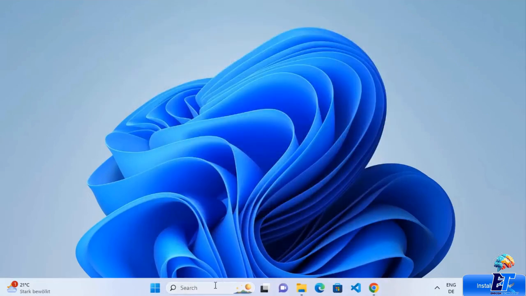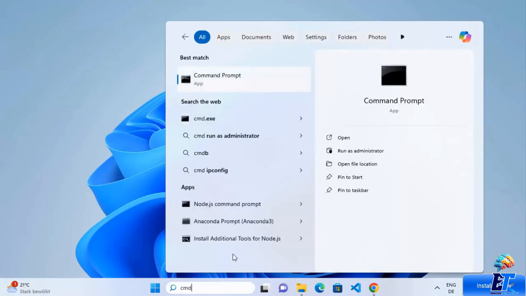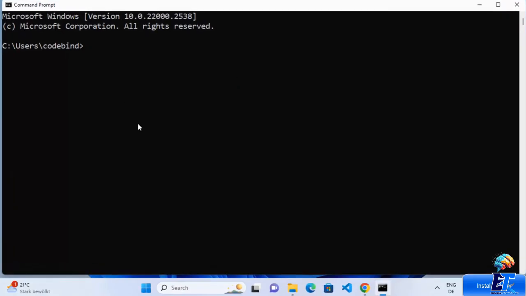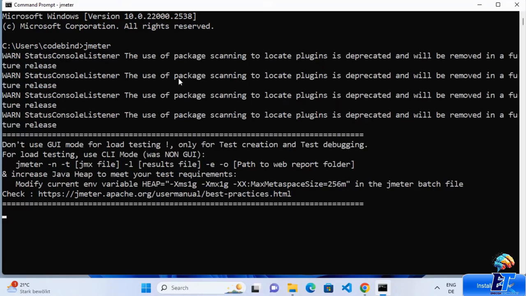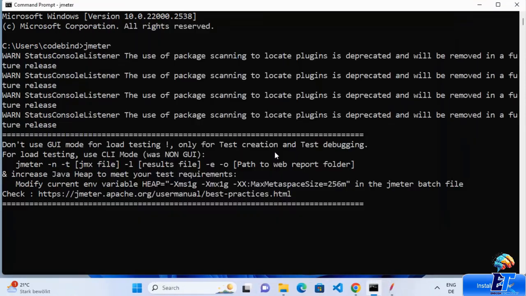And let's relaunch our command prompt. So I'm going to just write CMD once again and then open the command prompt once again. And you can see I'm not in the bin folder of JMeter, but I can launch the JMeter now by just giving this command from any folder in the command prompt. So I'm going to just give this command now. It's going to be recognized from anywhere, and it's going to launch JMeter on my Windows operating system.